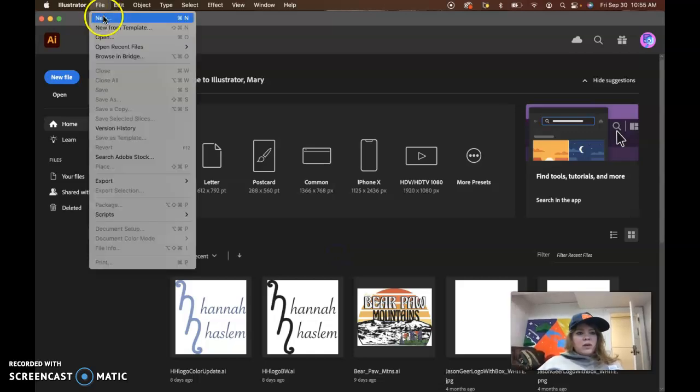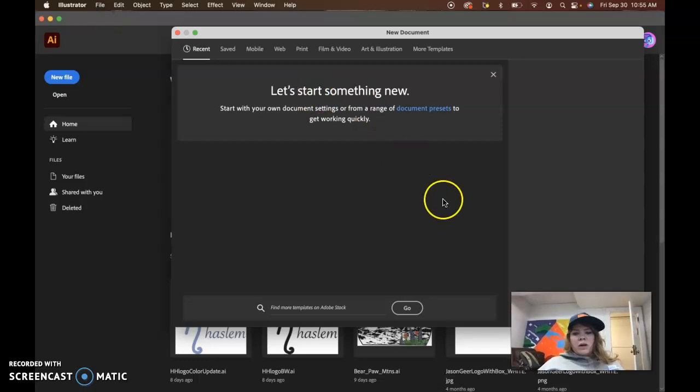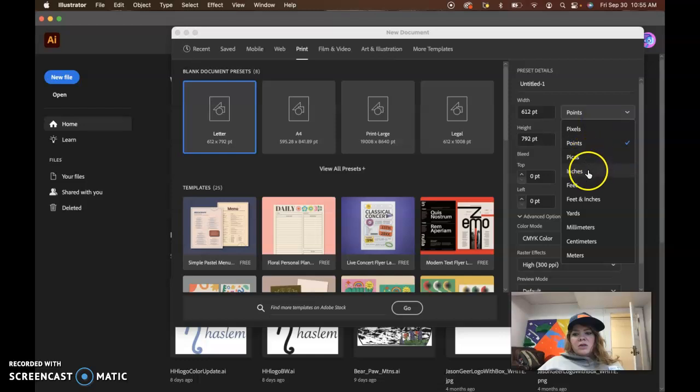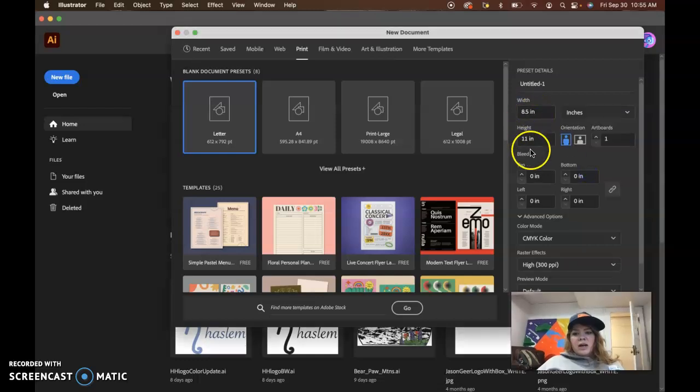So let's just do a File, New. We're going to start a new artboard. In Photoshop it's called a canvas. In Illustrator it's called an artboard. And it's basically just the surface that you make your designs on inside the software. So let's go to Print. We can change this to inches over here. Let's do 8.5 by 11, so 8.5 wide by 11 inches tall, and make sure you're on inches.